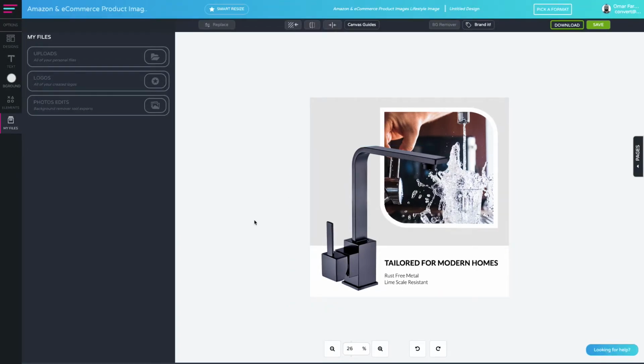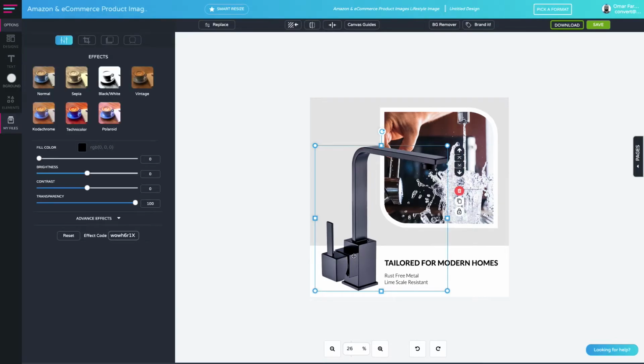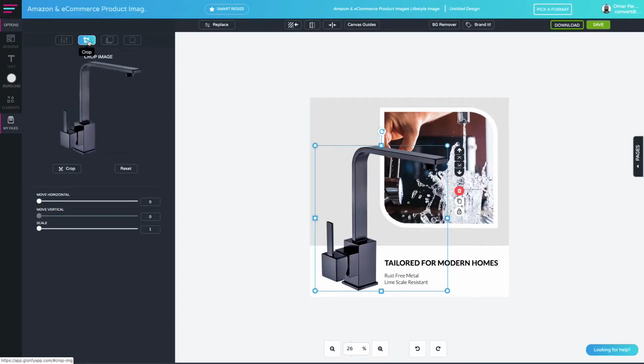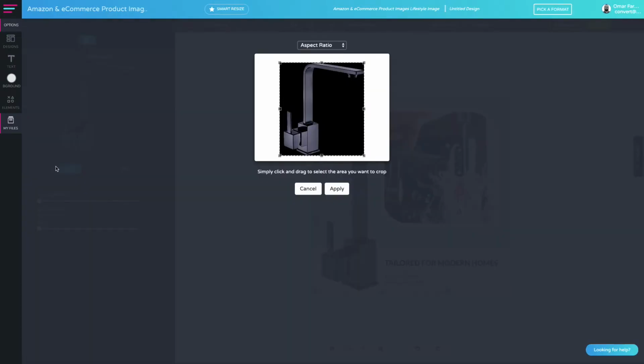Another very important feature is cropping. To do this, simply select the image that you'd like to crop, go to the Options tab and select Crop. Underneath the Crop option, click the Crop button. This will open up the cropping window, where you can manually use the bounding box to click and drag and select an area that you would like to crop.